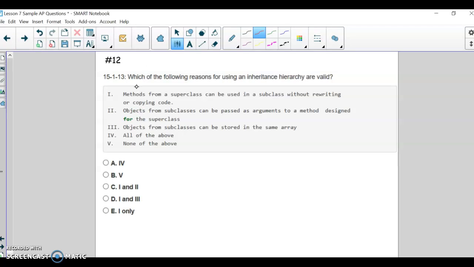12. So I would read through these and just see which ones are actually valid. Pause the video. Take them on one at a time. Methods from a superclass can be used in a subclass without rewriting or copying code. Yes, that's true. As long as they're public, I guess. But we'll just assume that they're public. Objects from a superclass can be passed as arguments to a method designed for objects from the subclass for the superclass.